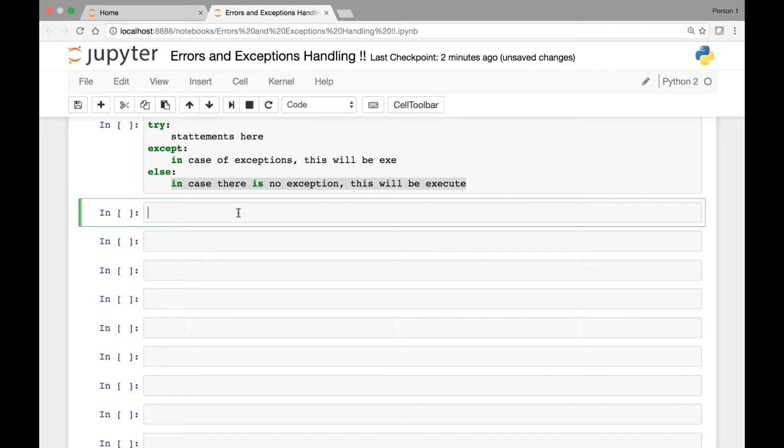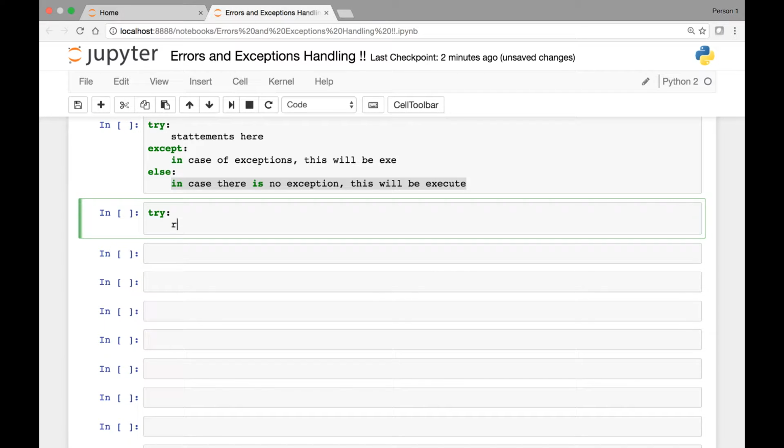Let's prompt a user to enter a number. So we can say try, and then we have our raw input. We'll use the raw input function. For Python 3 you can use the input function. Enter a number, and we'll convert this into an integer, and let's save this in a variable called num.